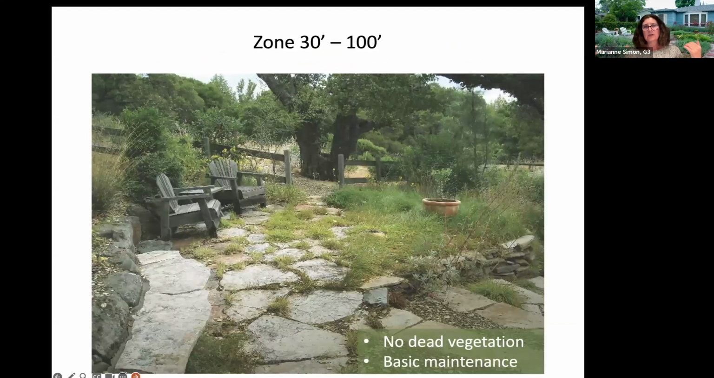And now we get out to zones 30 to 100. So the restrictions again are dropping. Basically, no dead vegetation. Again, remembering all of that dead material is kindling. And then it's basic maintenance. So using common sense in terms of, are there grasses I need to cut back? Being aware of the ladders, maybe it's not as significant, but still, now that we understand how fire moves in the landscape, just paying attention.